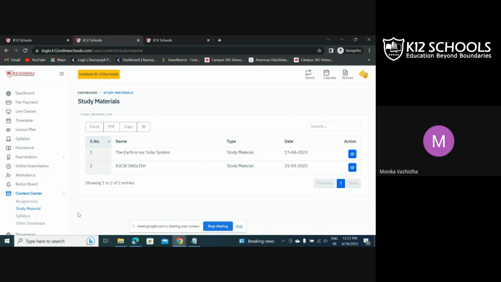And in the next section, placement, you can see the activities related to placement, but that is right now not for you, that is for higher grade students, so this will work for them.